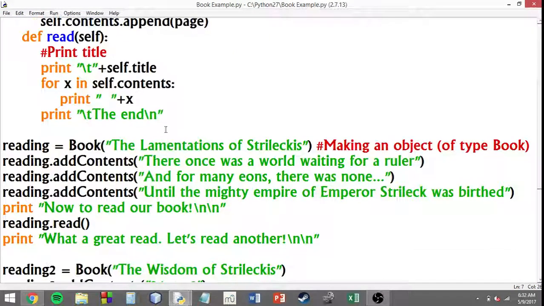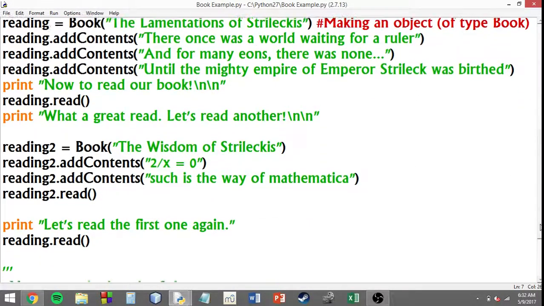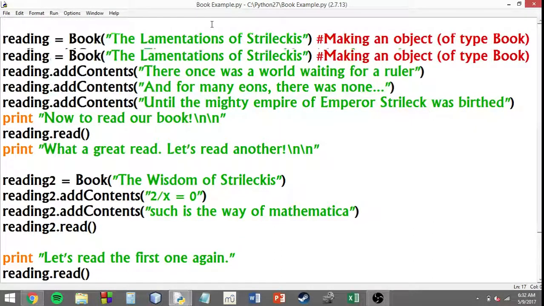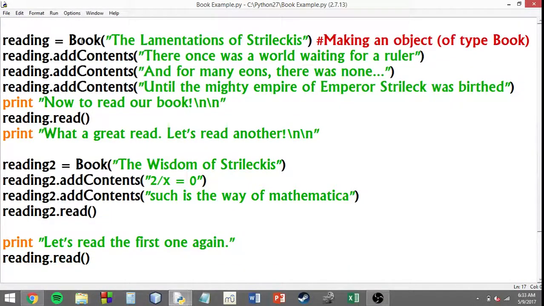I'm actually going to go ahead and ignore the class itself for a while and just look at how it's being used. So take for instance this. You see reading equals book, and then I give it some title, or at least what you can assume is a title. Now this right here is making an object. It's kind of like how when we did things with the TK interface, we did top equals TK. Well, in a very similar way, we're doing reading equals book, and we're making a new object that is of type book. Now, because it's of type book, it has access to all of book's variables and functions.